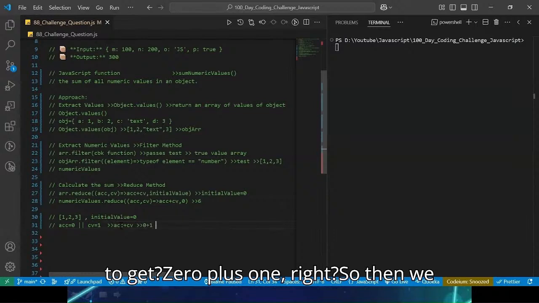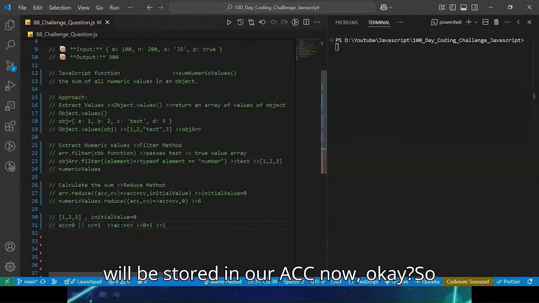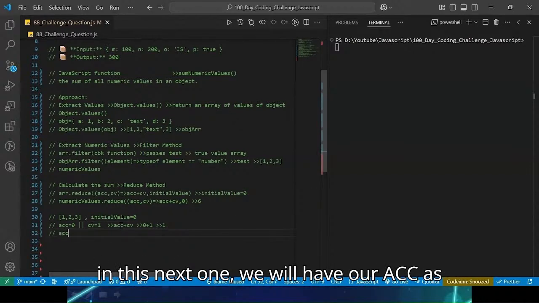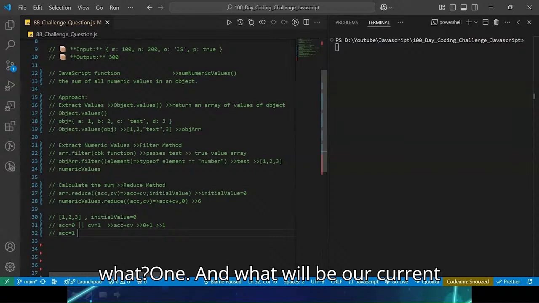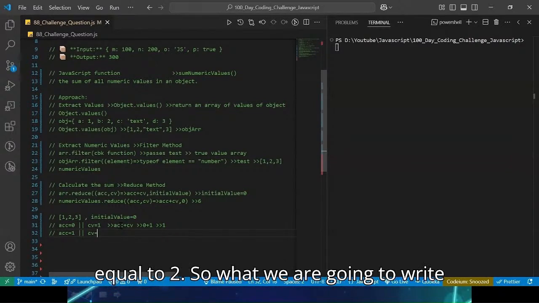0 plus 1, right? So then we will get 1, correct? Now this will be stored in our ACC. So in this next one, we will have our ACC as 1. And what will be our current value? It will be nothing but CV is equal to 2.